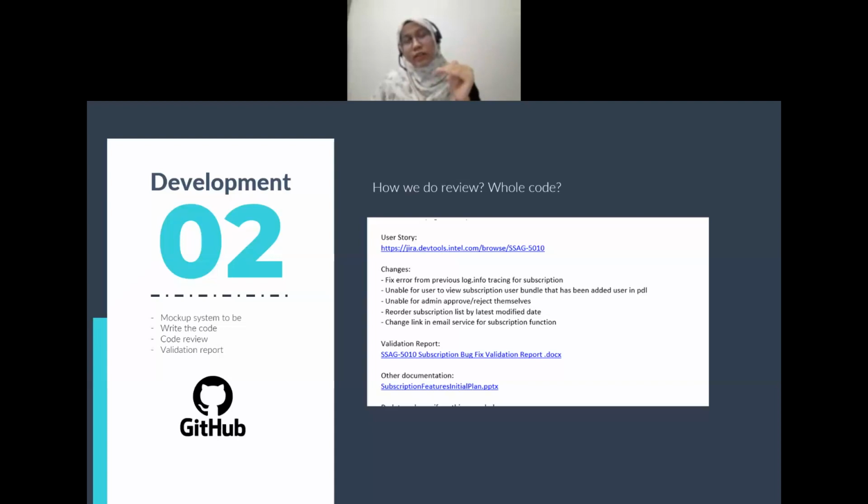Flow, the coding structure and the comments, everything about the structure of the code. So if everything is good, then I will approve it, and then the code will start to be deployed in the testing phase. Okay. So during the code review, with the feedback given and everything, they will do the validation report.